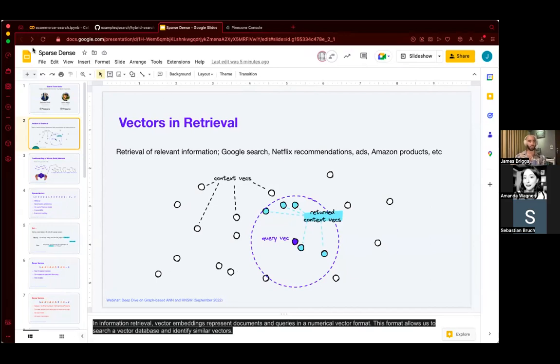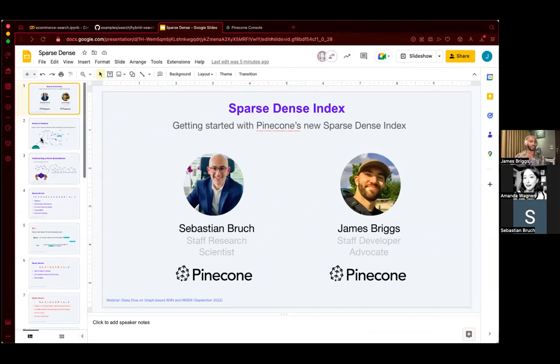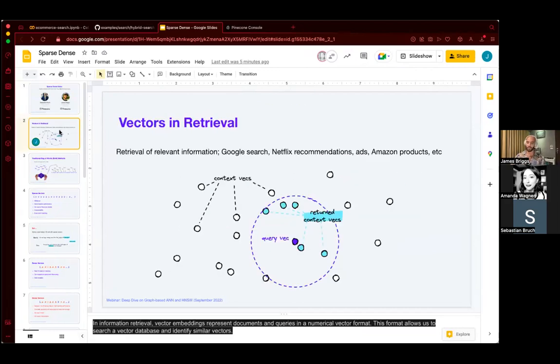So we're going to, like we already mentioned, go through the new Sparse-Dense index in Pinecone, which is this slide. Before we even start with the Sparse-Dense index, I want to give a little bit of an introduction to basically everything you need to know in order to understand what is so special about the Sparse-Dense index. So we'll start at the very top, which is vectors in retrieval.